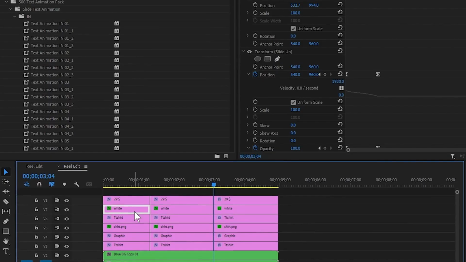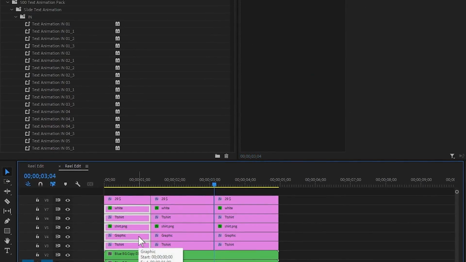After that, select all of these layers, right click and nest them.